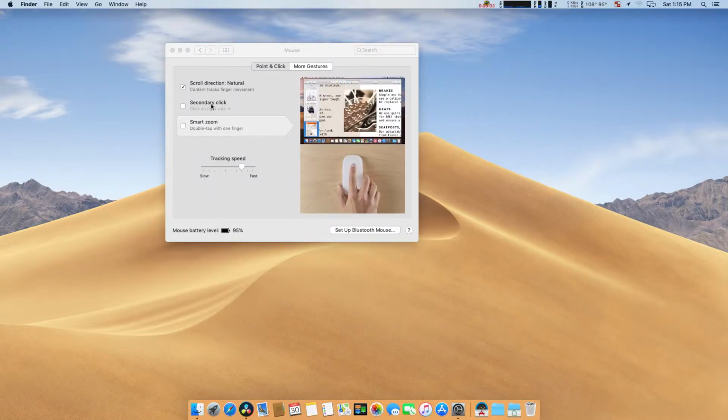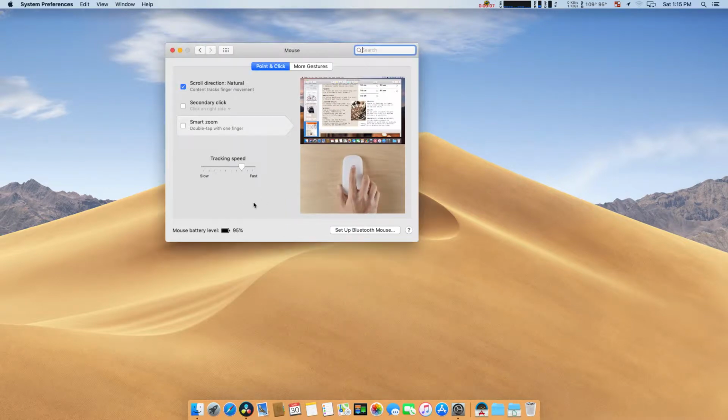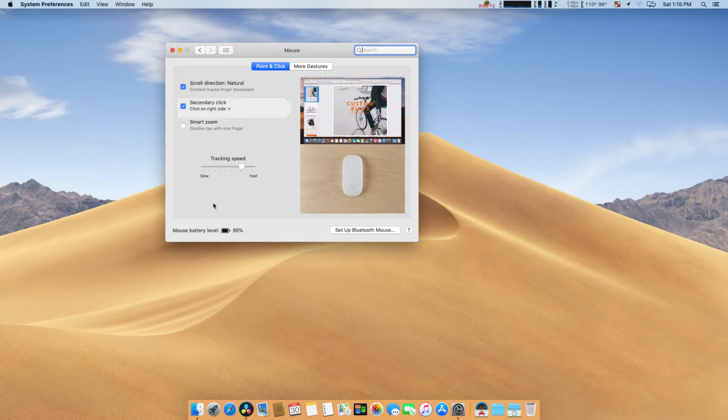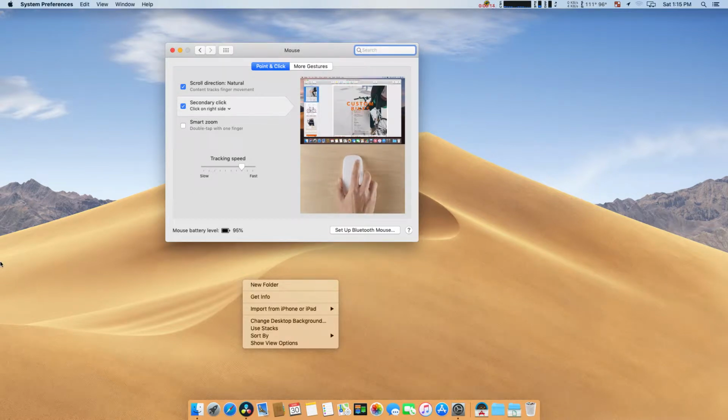So out of the box, there's no secondary click, which is what we think of as a right click. You can click all day long and you don't get your context menu. But when we turn this on, now when you right click, you get your context menu. This happens throughout the operating system and apps.